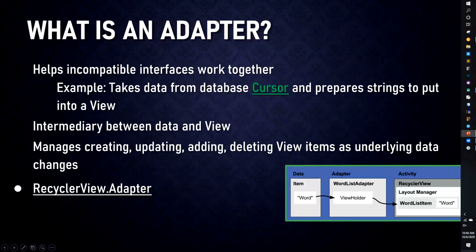And there's the concept of the adapter, right? I already talked about what an adapter means. Also, you can take an example to understand it. If you are familiar with databases, there is a thing called a cursor, right? We prepare it and do many things inside our cursor object, and once we are done, it's ready to be visible inside our view. So it's something like an intermediary between the data and the view. Inside this adapter, we manage creating, updating, adding, deleting, and the different view items as the underlying data changes. All those tasks are done inside this adapter class.